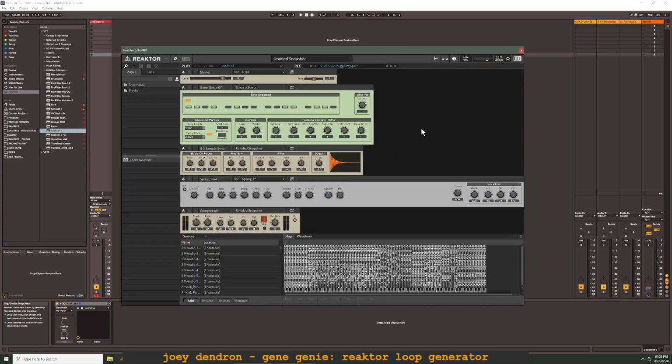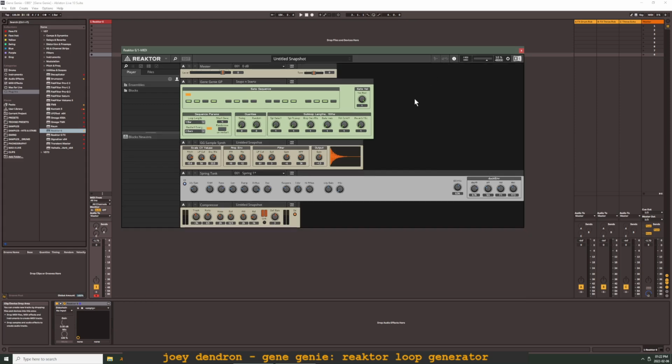All right, so what's going on? This whole thing, actually, let me close that for now. Let's get rid of some crap. This is a Reaktor ensemble, right? And an ensemble is made up of one or more instruments.